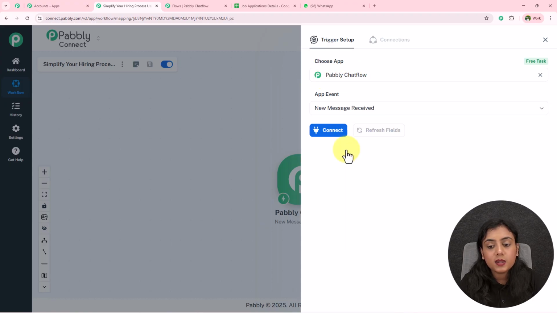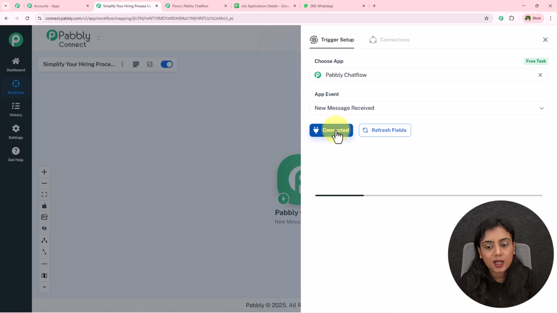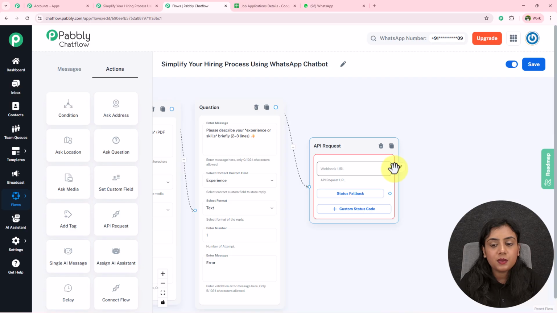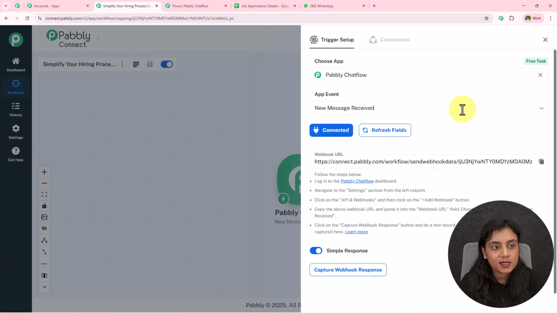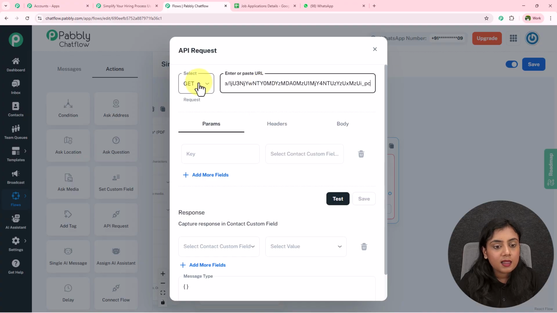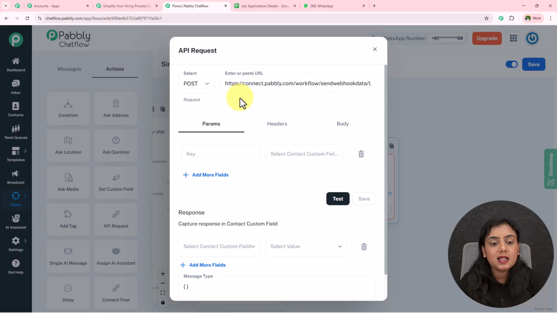Event is going to be new message received. As soon as a new message is going to be received, I want this trigger should capture the response of that. Then click on this connect button. This is the webhook URL that we want over here in this API request. Simply copy this URL from here and paste over here in the field. The method over here is going to be post, as we want to send the data towards this URL. That is why we will select the method as post.